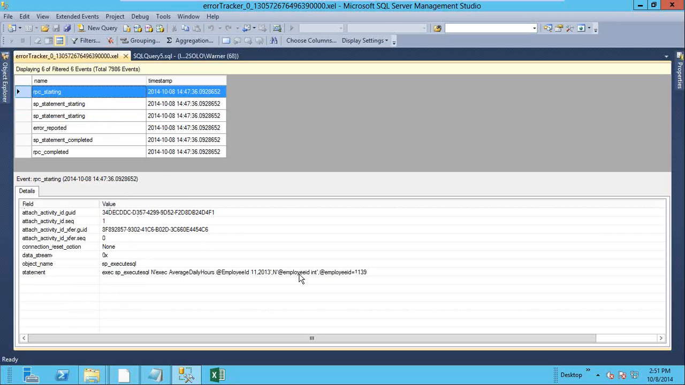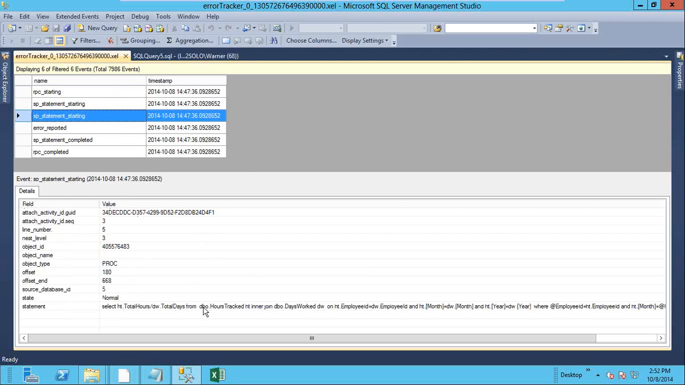What do you do? Well, we now know that employee ID 1139 causes an issue when we do this division. So it means that employee ID 1139 has total hours tracked but 0 total days? Is somebody messing with the time? Do we have a bug in our application, right?